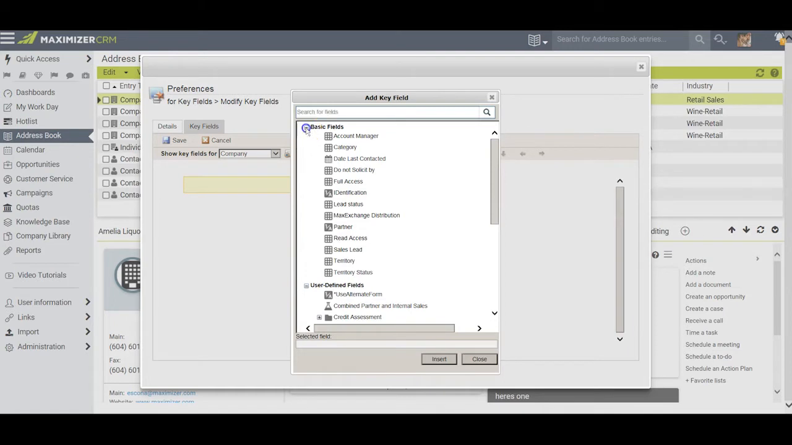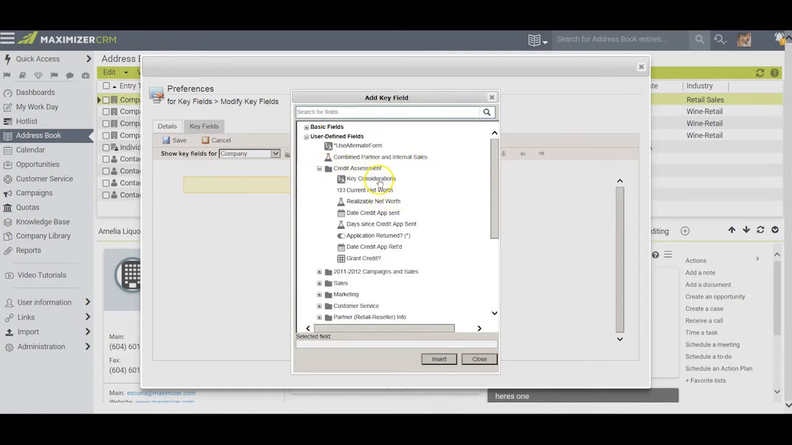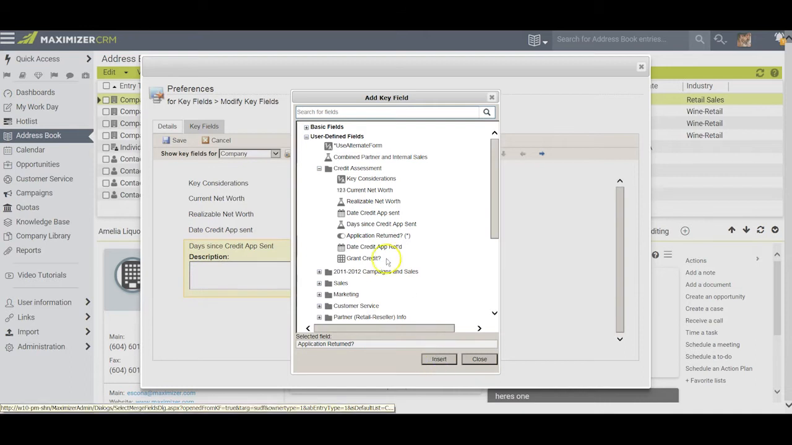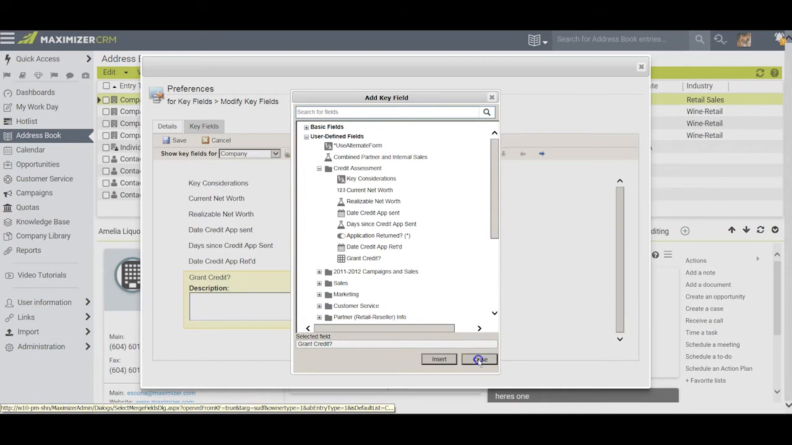This takes me over to where I have already my credit assessment user-defined fields, and I click on each of them in turn and just press Insert as quickly as I can move my mouse around, and Maximizer proceeds to add them into my list for me. Now you'll notice, by the way, if I accidentally press Insert on one that has already been added, Maximizer advises me it's already there. I click Close.